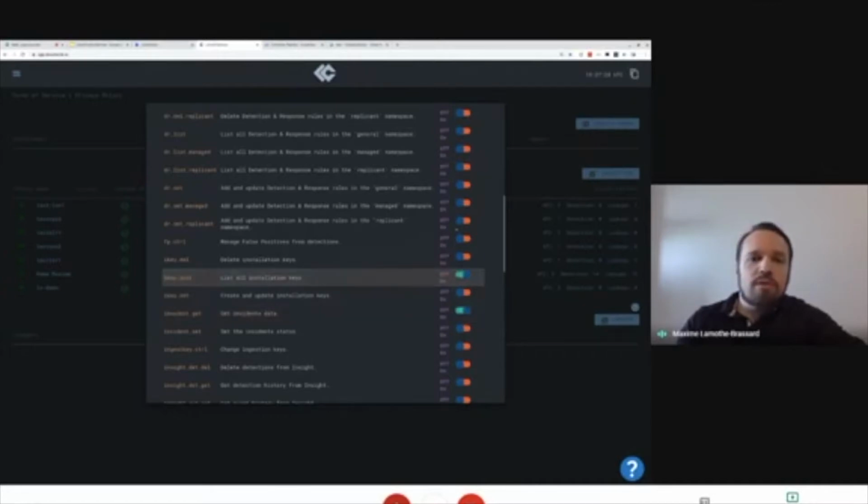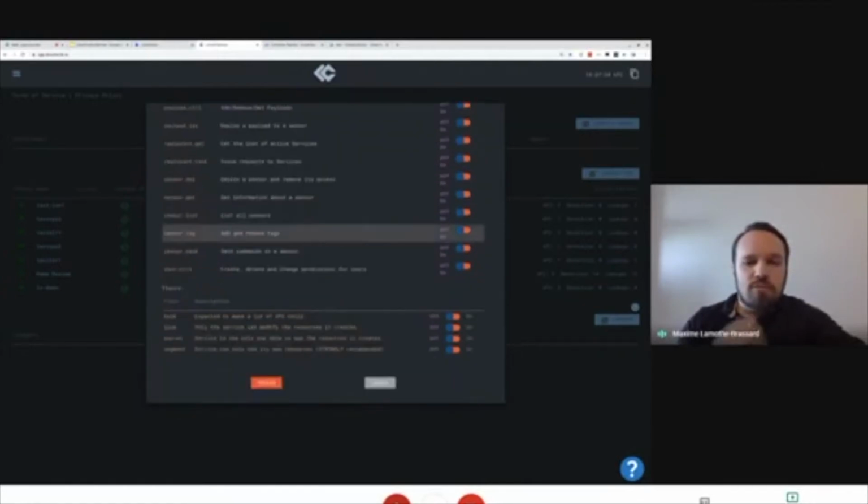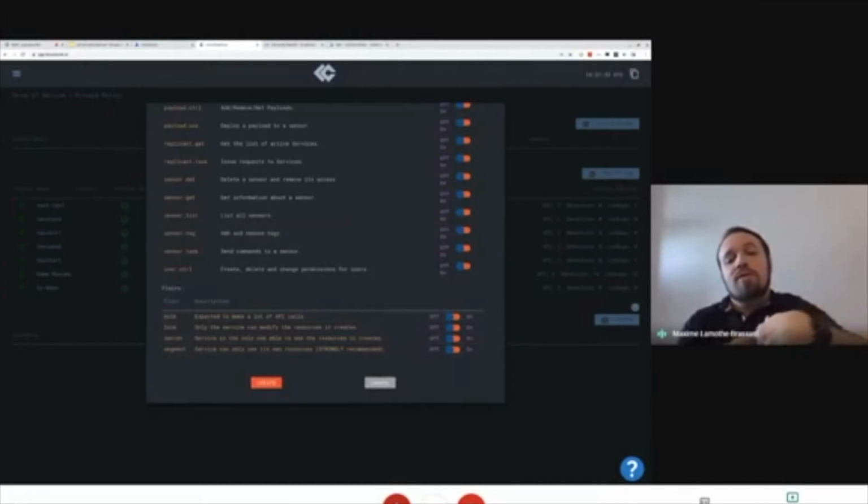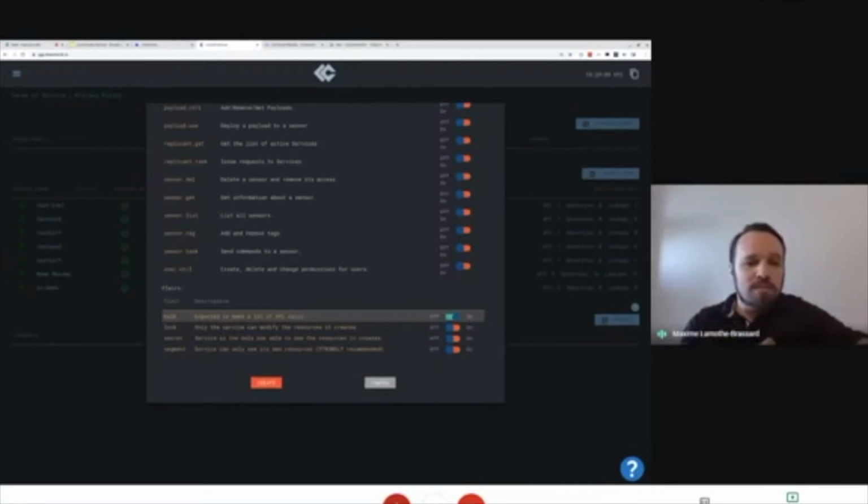And I'm just going to give it a couple of random ones. I don't really care. And finally, the flair that you can give the API key used by that service. So those are modifiers to how the API key that we're creating here will behave. This allows you to fine tune how you want that service to be able to interact with your organizations. Very quickly, the bulk is telling the API, expect me to produce a lot of API calls.